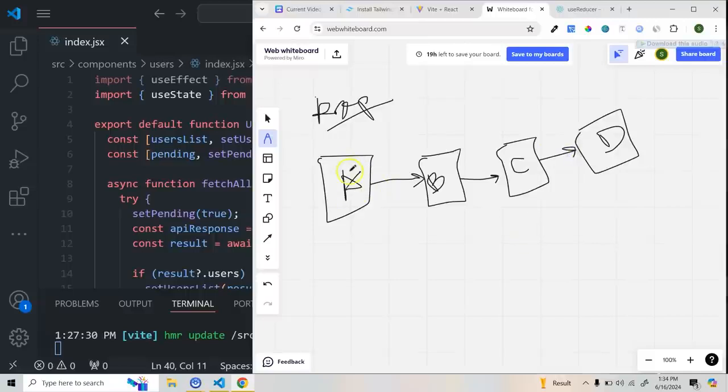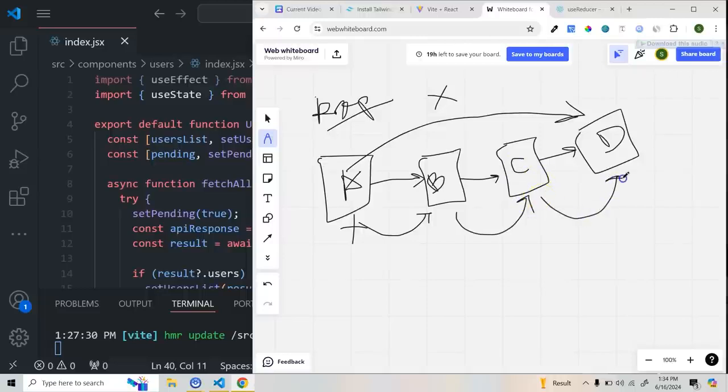But somehow you need to pass data from component A to component D. But the problem here is you don't have a direct connection between these two. So in that case, how are you going to pass data from component A to component D? Here the concept of prop drilling is, let's say you have a value X. You will pass this value X as a prop to component B. Then again from component B you will pass this X to component C, and then from C again you will pass this to component D.